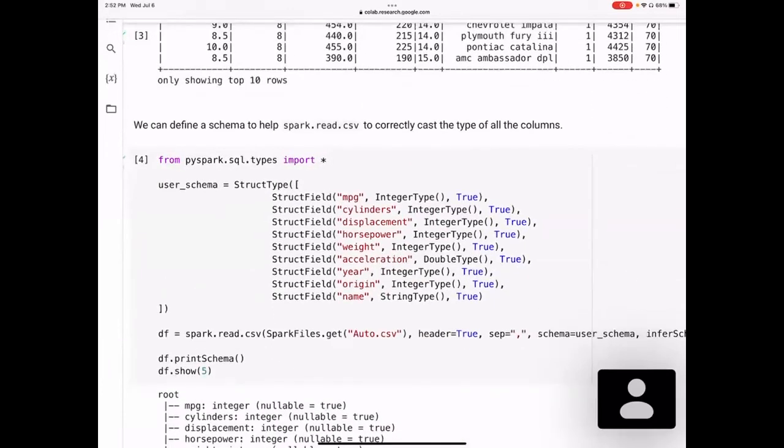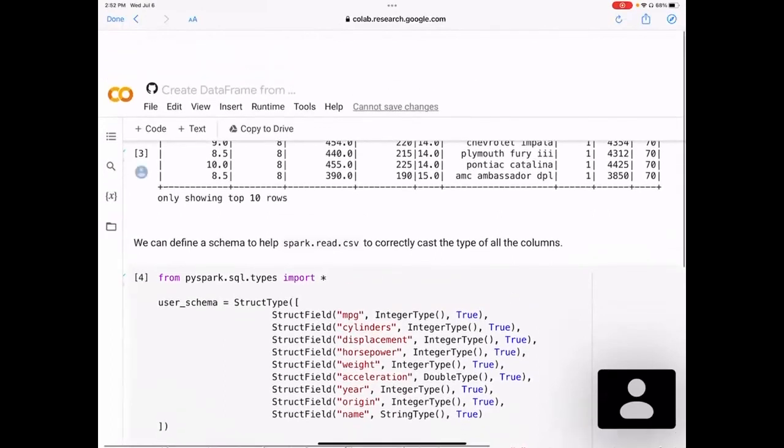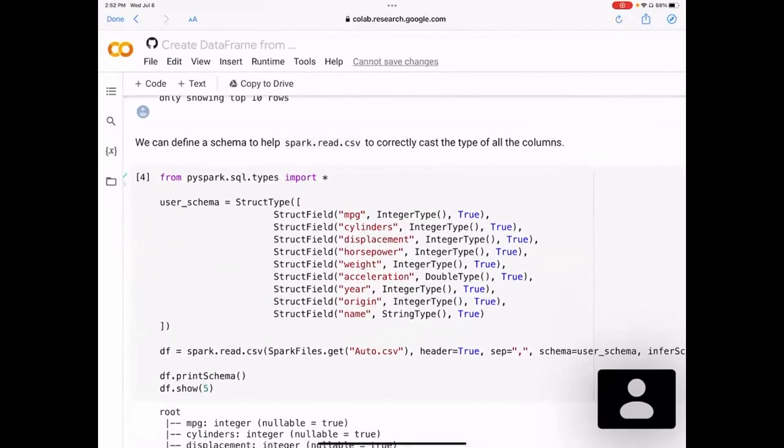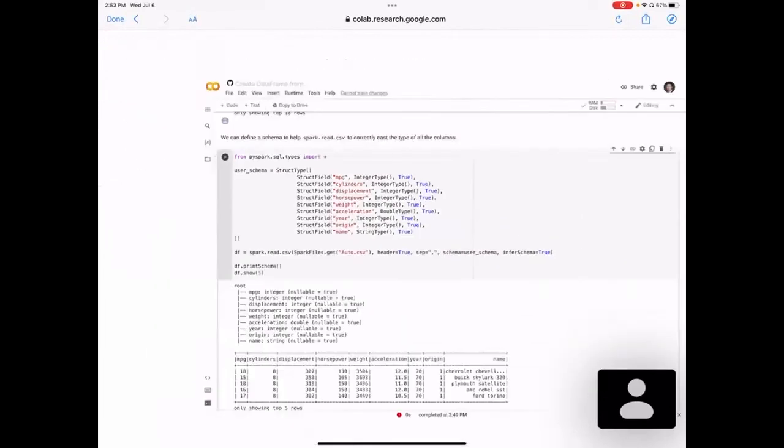And next, we want to correctly cast the type of all those columns to make sure, for example, mileage per gallon, we want it to be integer. Of course, it shouldn't be integer because we have some decimals. You can probably change that to float or double type, and just fix that. And then you can specify whichever type you want. When you talk about schema, the inferSchema, you need to change that setting into false. Otherwise, it will be using the default inferSchema.